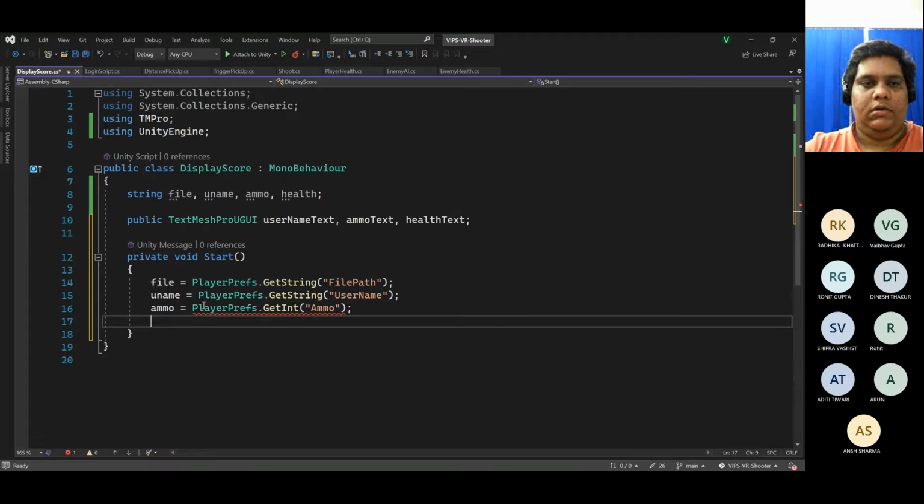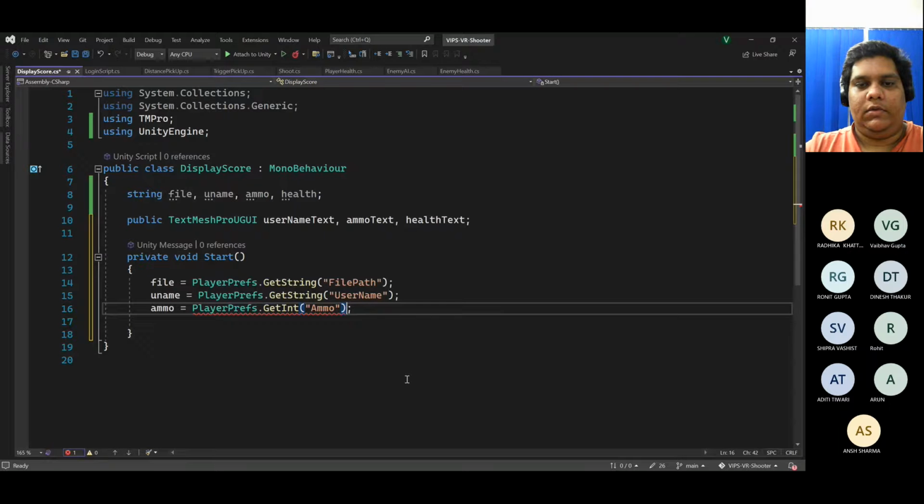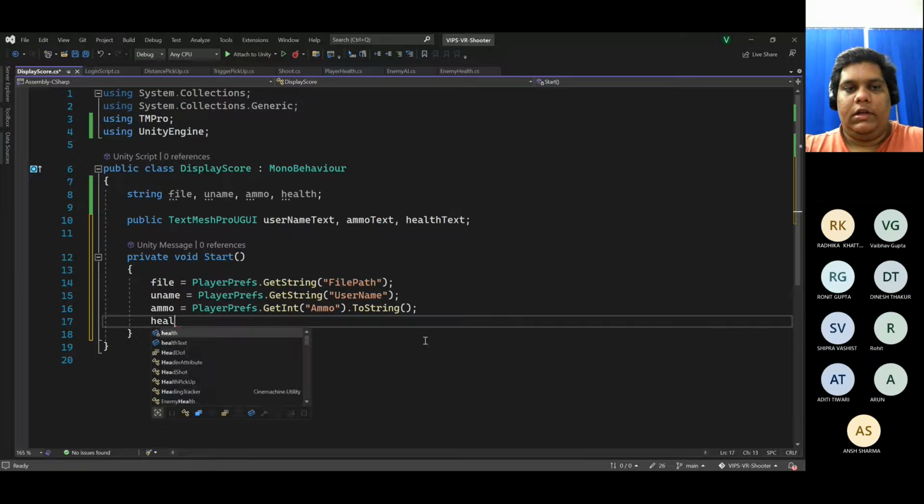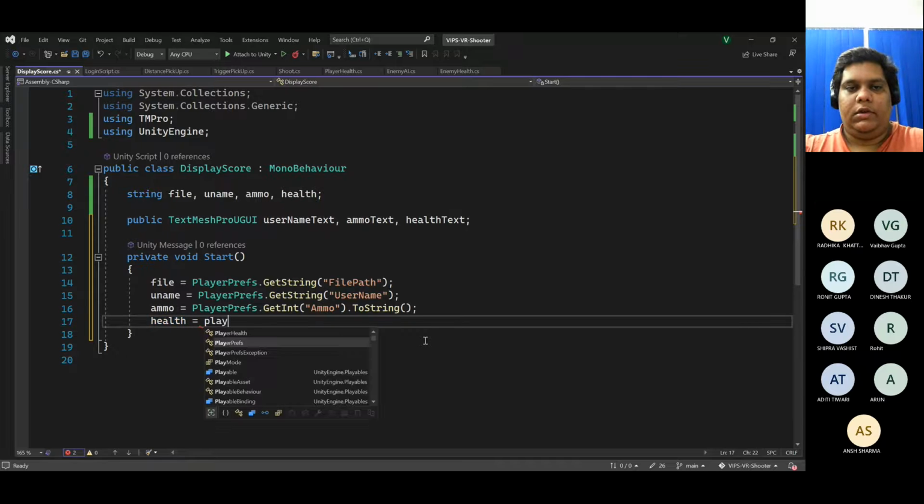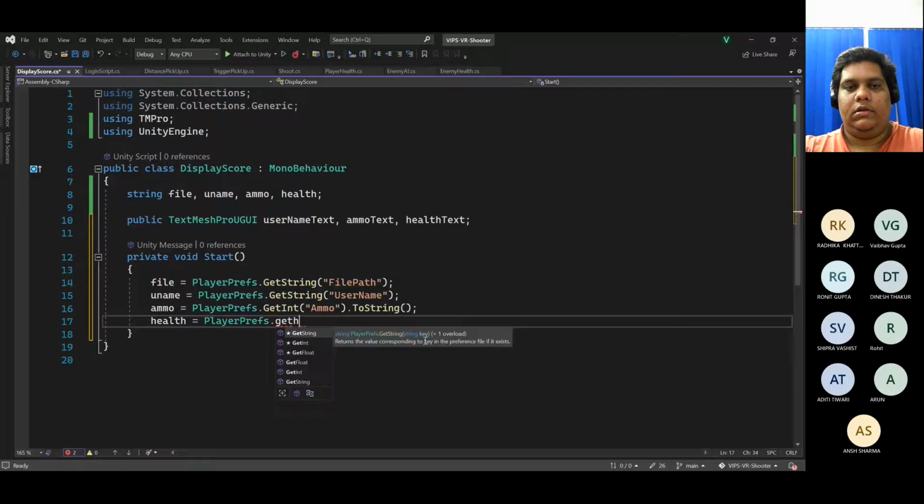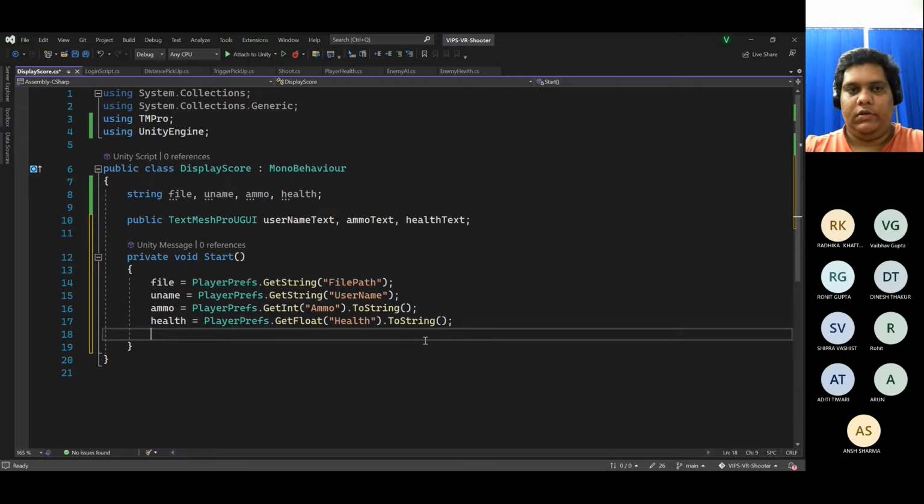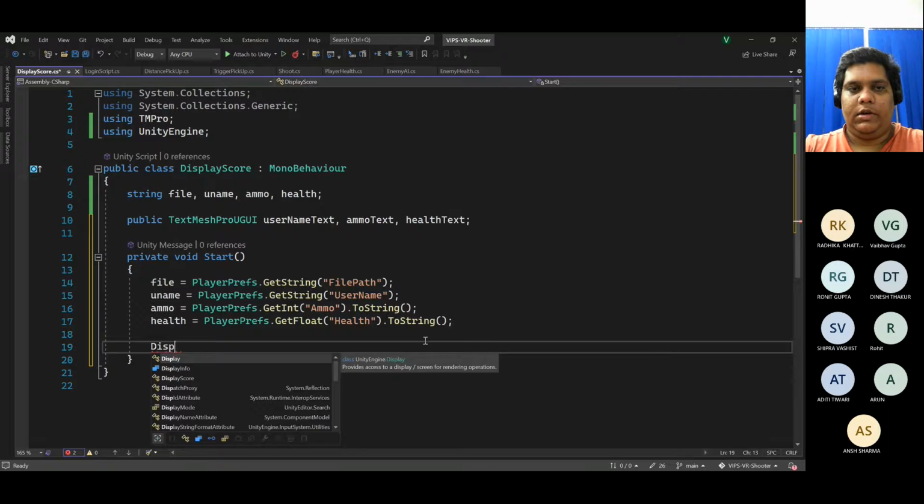And okay, so this is a string, so I don't think we need to use it as an integer, so we can just convert it to string here now. Ammo, and then health would be PlayerPrefs dot GetFloat health dot ToString, and just call a function named display.